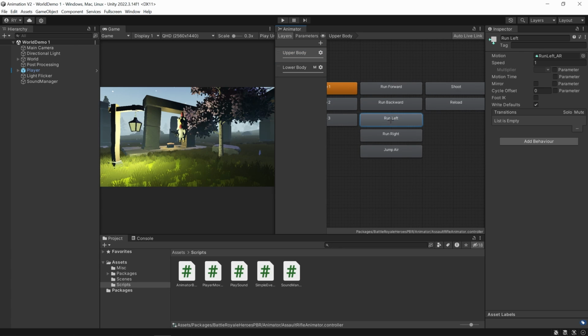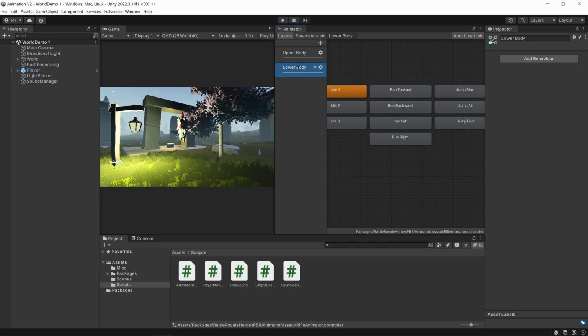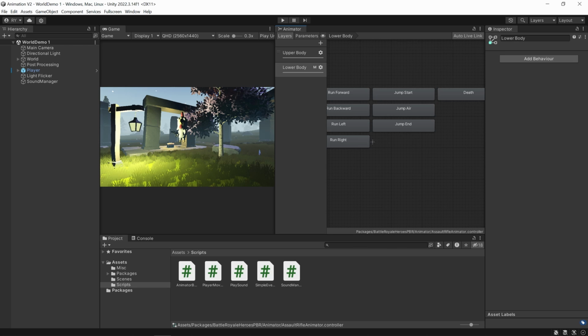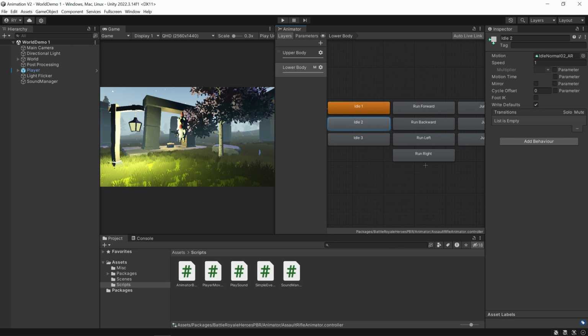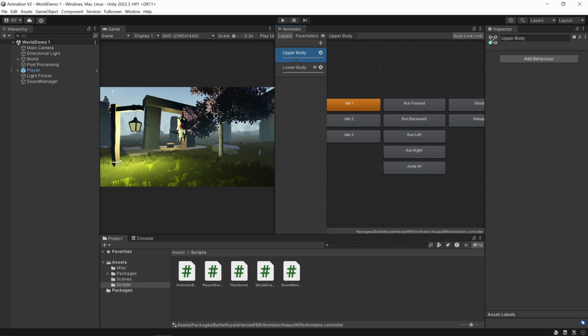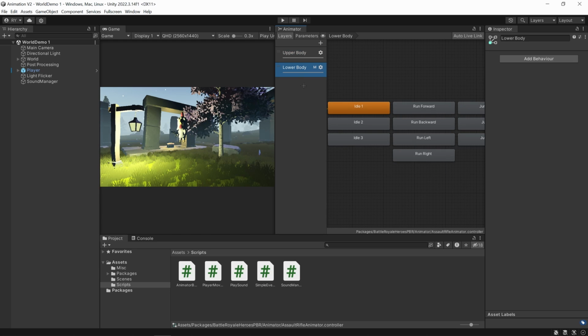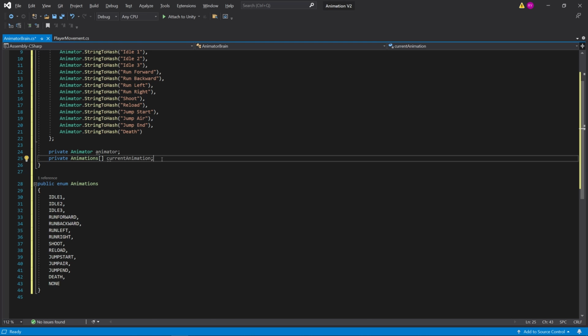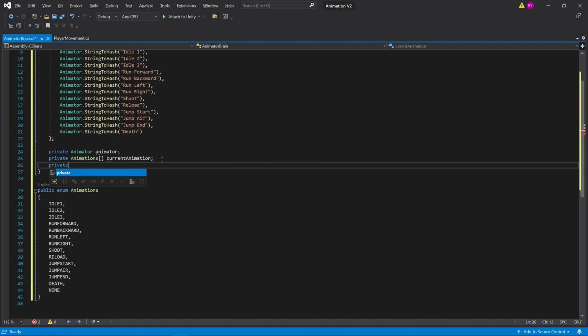So let's say run left is the current animation for upper body in this top layer. And then in the lower body, your current animation is, I don't know, the idle animation, right? So there could be 2 different kinds of current animations in each layer. And I'll do the exact same thing, but for if the layer itself is locked. So I'm going to make a bool array. So here we can see if any of the layers are locked.